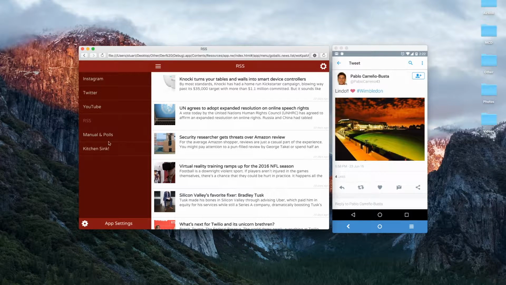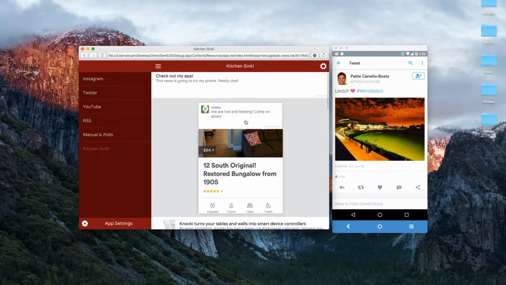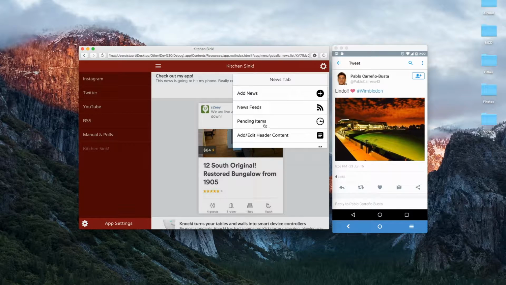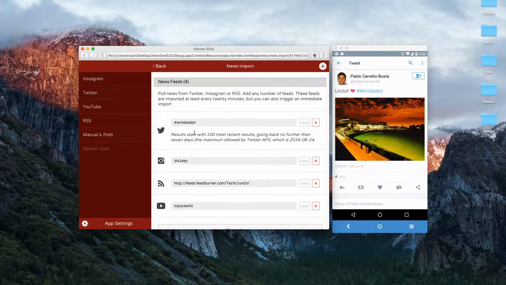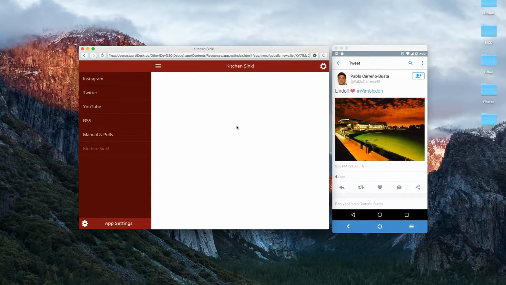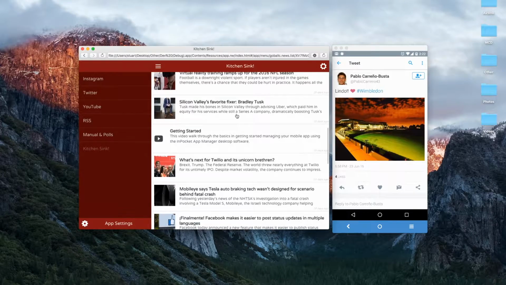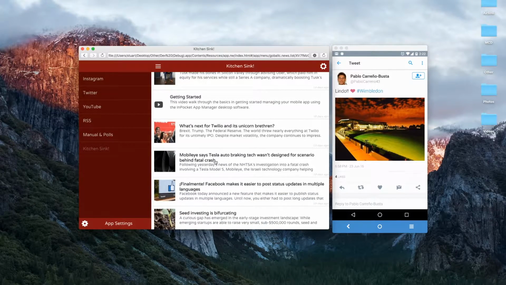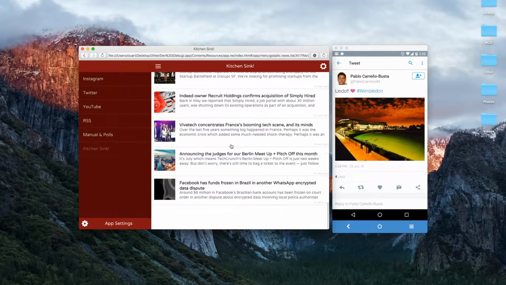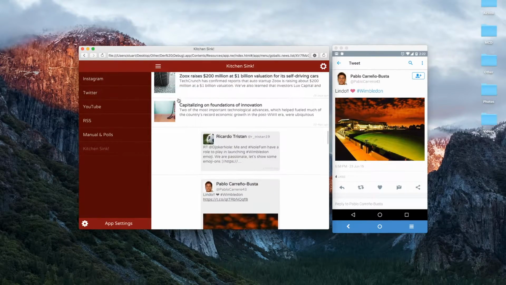Now, the kitchen sink tab in our example here is basically a mixture of multiple feeds into a single news tab. So we have Twitter, Instagram, RSS, and YouTube all in one. And you can see the layouts, and you can tell there's a video one. These are RSS ones that have images. Here's a tweet. So you can see it's just kind of all mixed in together.